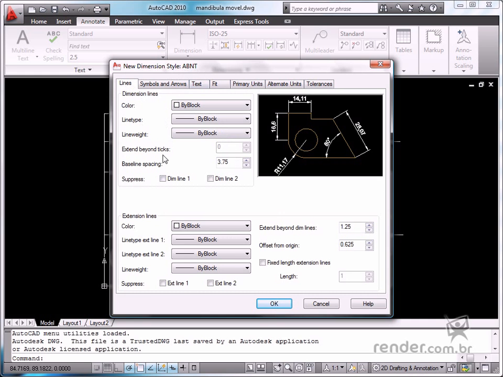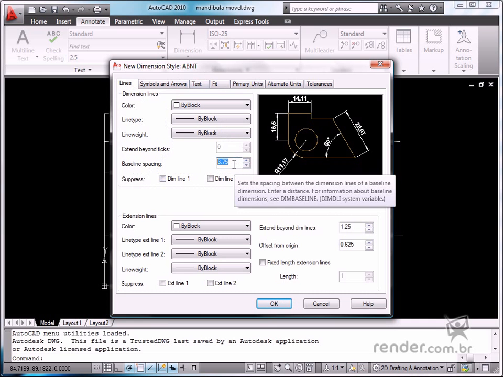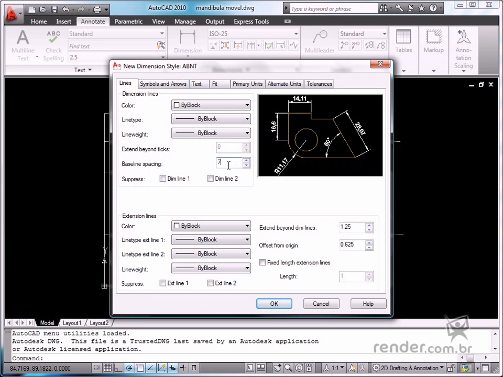The baseline spacing option lets you change the spacing of one dimension line to a part or to another dimension line, so in this case input 7 as the value. This way the dimension line will be spaced 7 units away or 7 millimeters from the part or another dimension line.